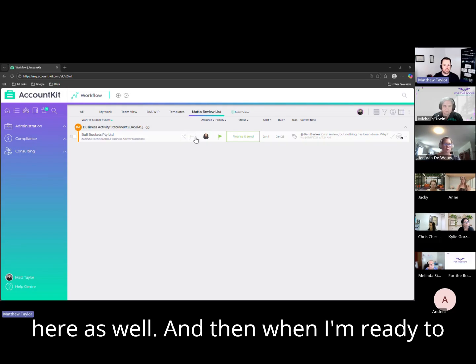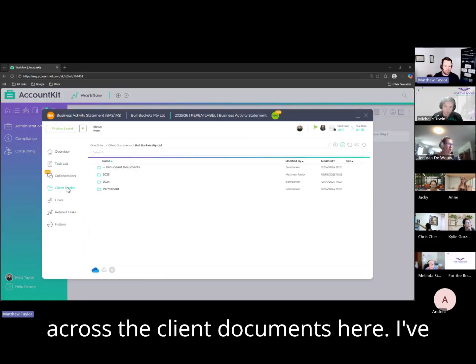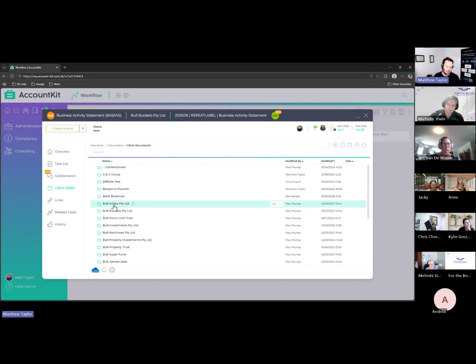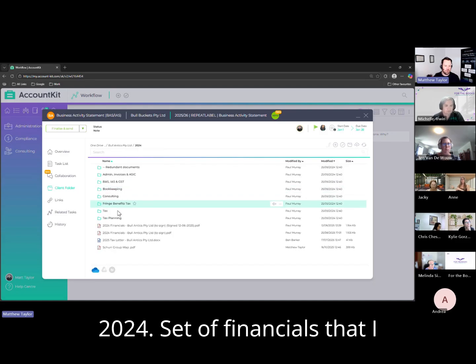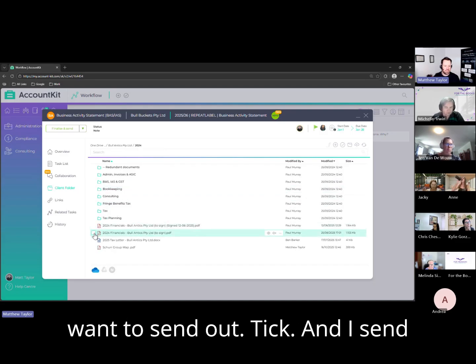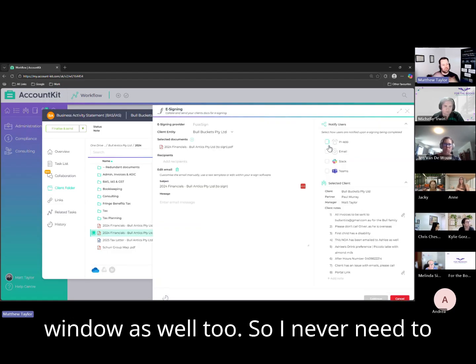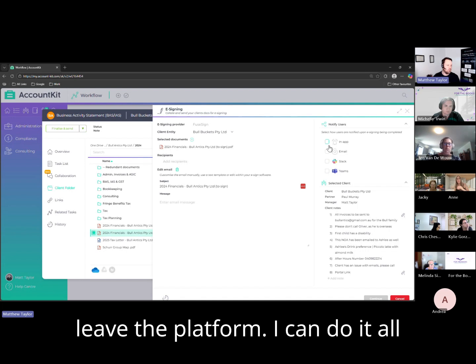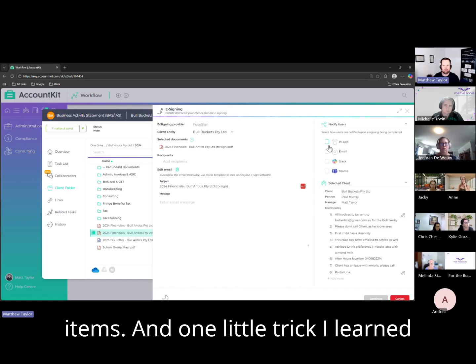And then when I'm ready to send an item out, I don't want to have to go anywhere. I'm just going to go across to client documents here. I've got some documents here set for Bull Antics as an example. Let's jump into 2024, the set of financials that I want to send out, tick, and I send off for e-signing directly through this window as well. So I never need to leave the platform. I can do it all through AccountKit and shoot it off to my e-signing component as you're going through and completing the items.